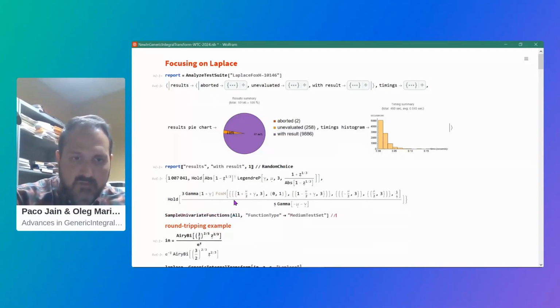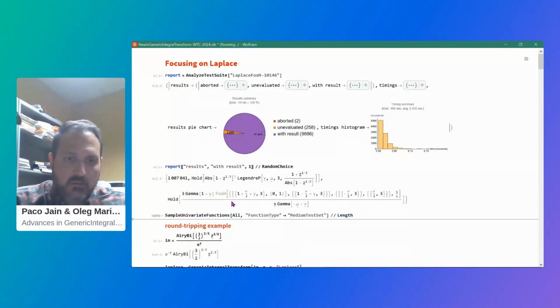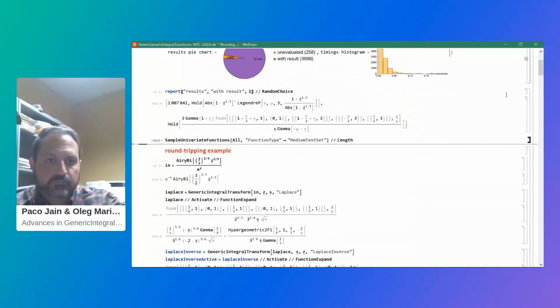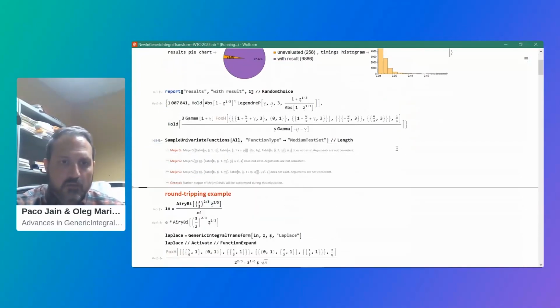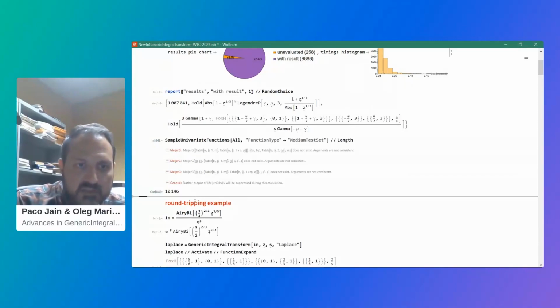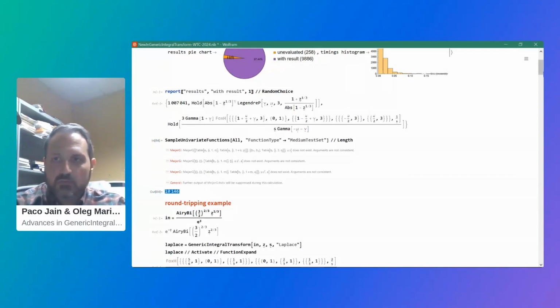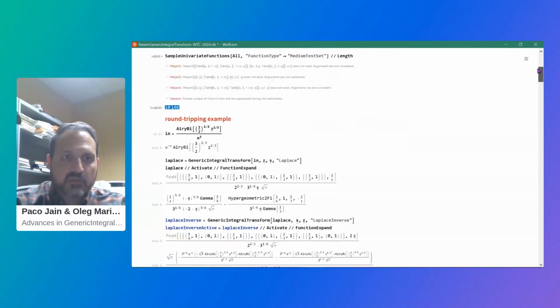And if I do this and measure the length, it takes a second or two for them to load. Oh, messages again from some ill-formed MeijerGs, but you can see that there's the 10,000 number I talked about.